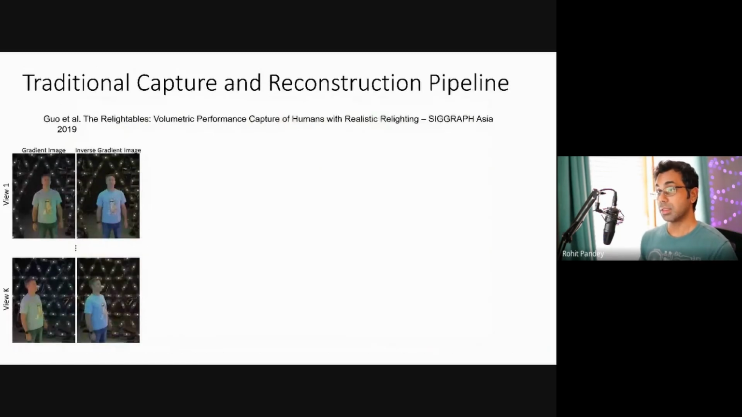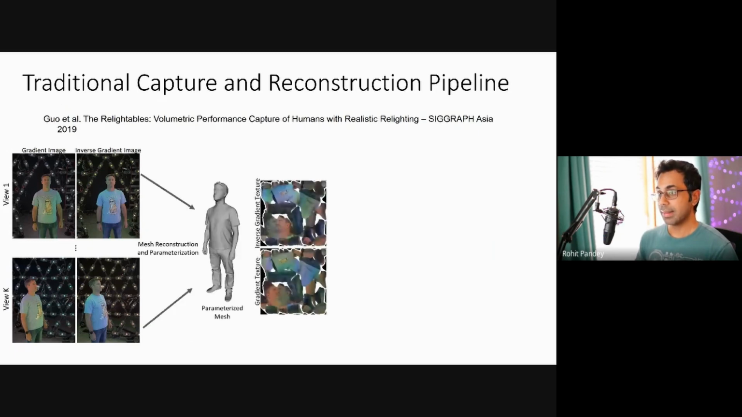So a traditional capture and reconstruction pipeline, as I mentioned, would capture multiple depth and RGB streams from different viewpoints. The one we can see here is from the Relightables. These are then fused into a textured mesh with a particular UV parameterization.